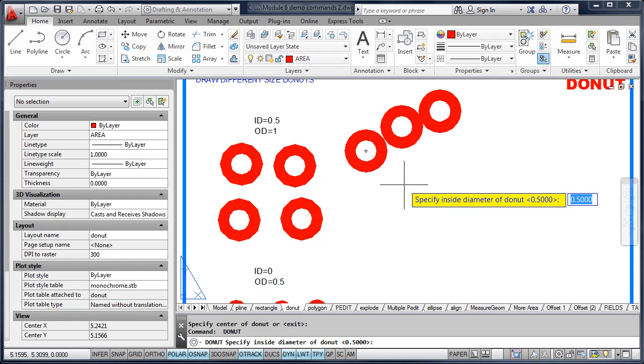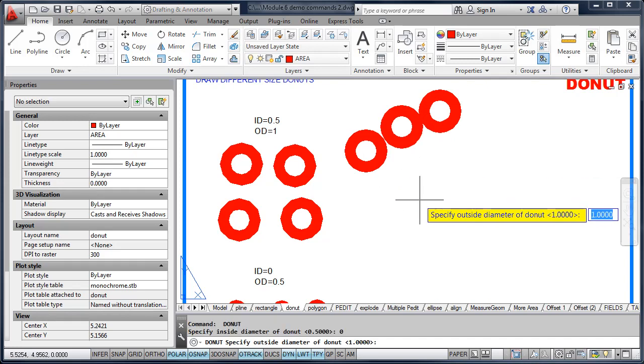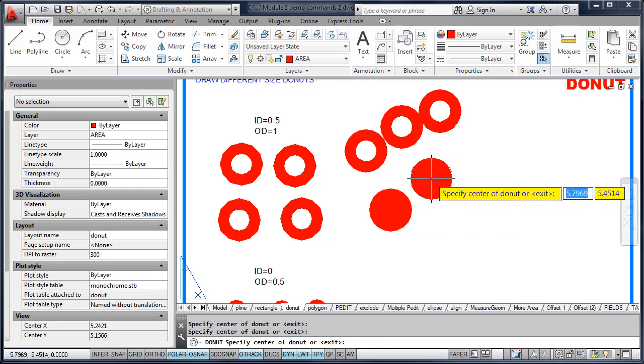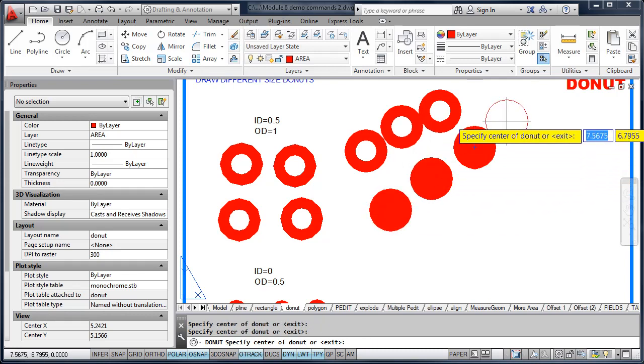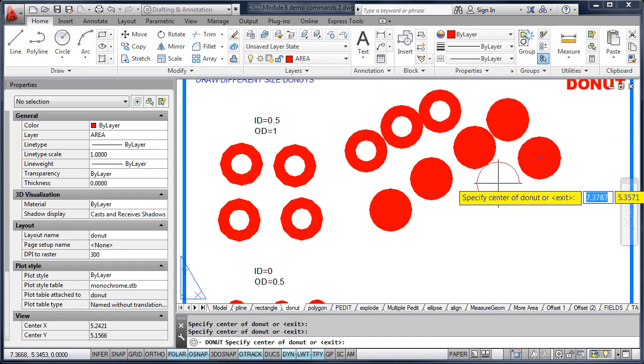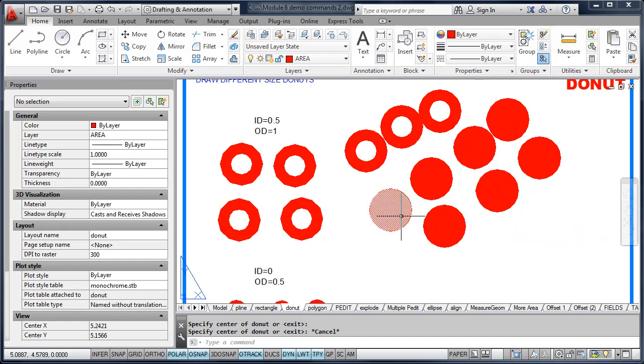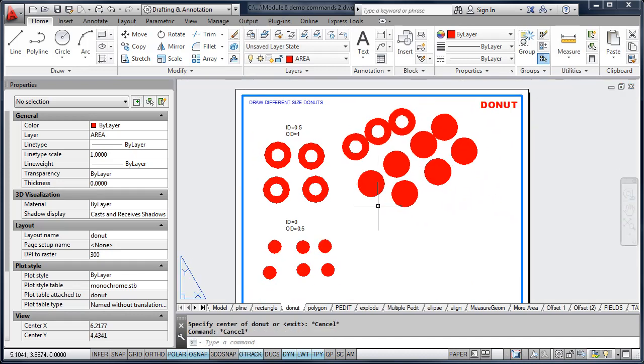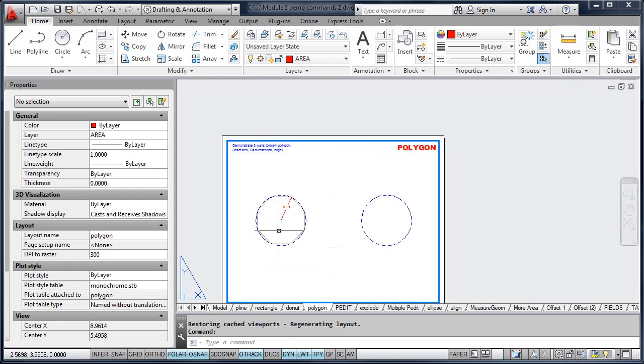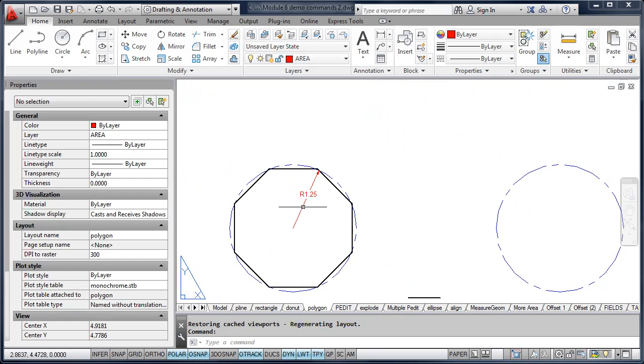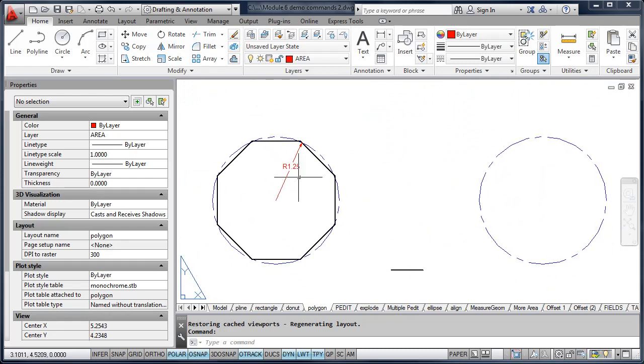If you change the inside diameter to 0 and leave the outside diameter at 1, you'll get solid 1-inch circles. This is one of the easiest ways to create a solid filled circle on a drawing. The other command we're going to look at is the polygon command. There are several ways to draw a polygon.